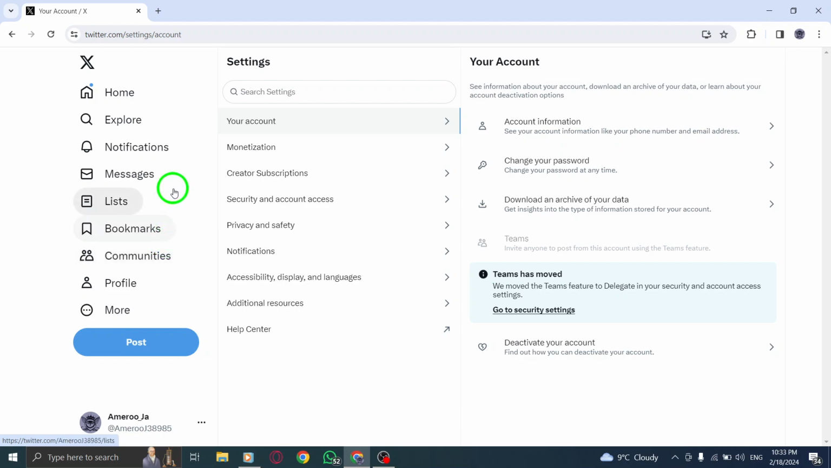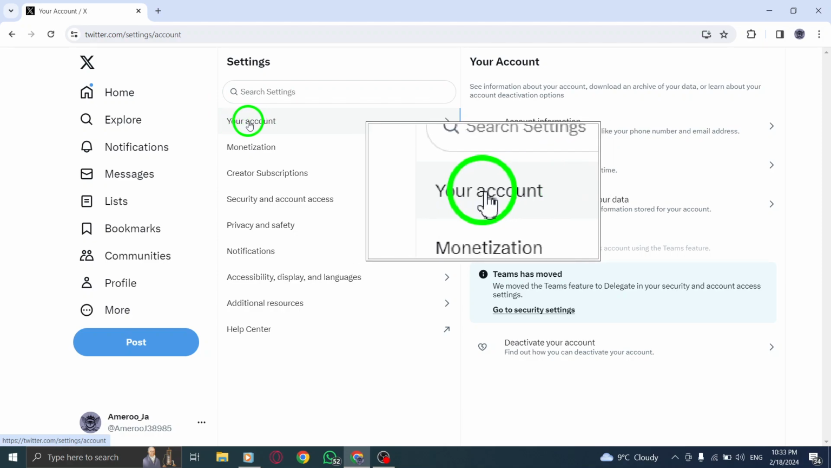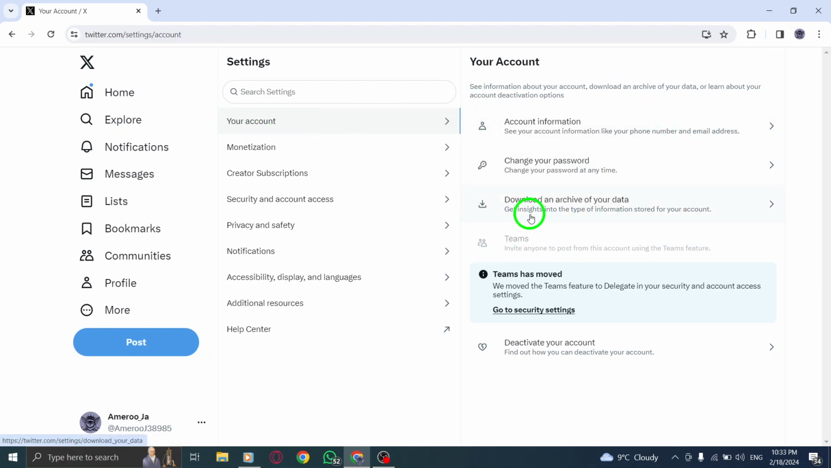Step 3. Click on Your Account. This will take you to the Your Account page, where you can update your profile information, including your username.